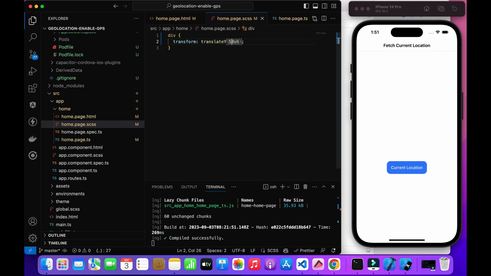That's too much. How about 30 VH? I think it's okay. So we can stick to 30 VH, or you can reduce it a little bit more to 20 VH. That's going to be better. 25 will be better. So at least it is at the center point or somewhere. Not exactly the center. I don't want it exactly towards the center, but it's fine. So this is done.